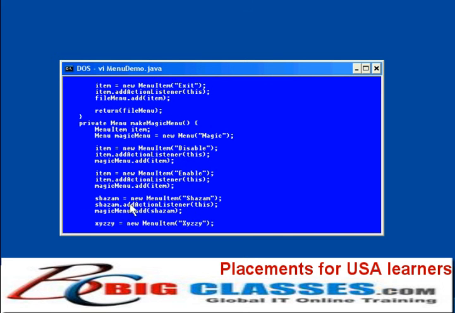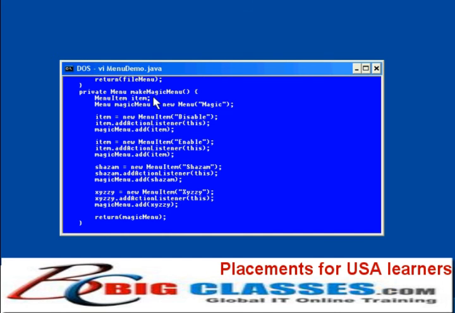This method creates another menu in much the same way as the file menu was created. A menu object is created. It will be populated with buttons and returned to the caller. These two buttons, labeled Disable and Enable, are added as the first two buttons on the menu. They're assigned to this object as the action listener. Now, these two buttons are the magic words, and they're also added to this menu. And finally, the fully constructed menu is returned to the caller.